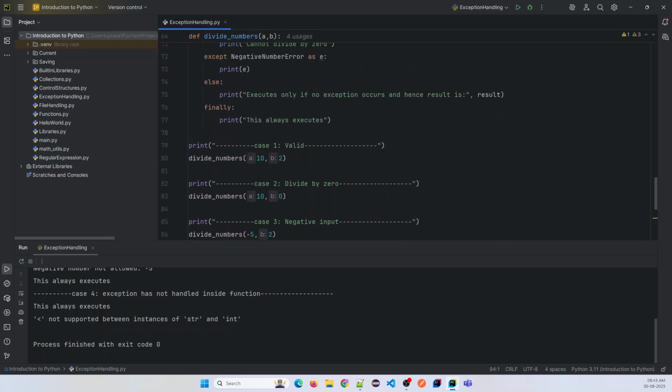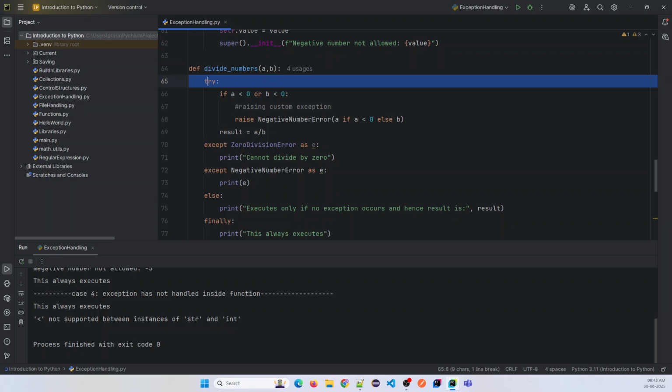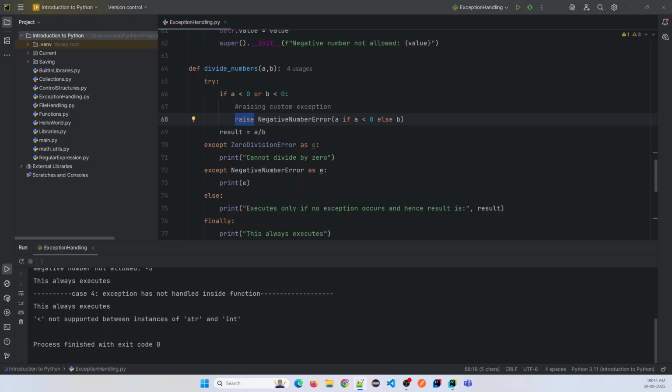So pretty simple. We have covered try, except, then the else block, the finally block, and raise. So that's all about exception handling in Python. Very simple, but just make sure you are handling all kinds of errors which you are expecting in Python. So yeah, that's it actually.